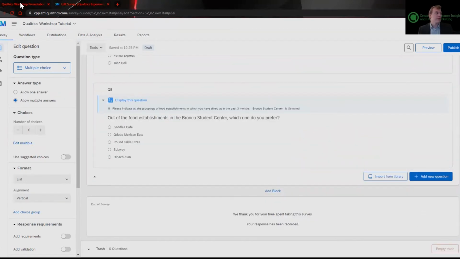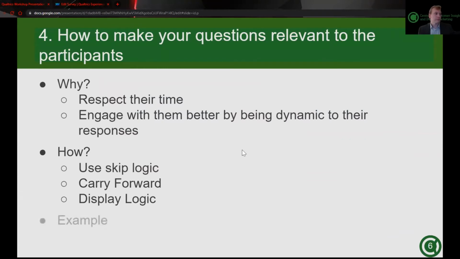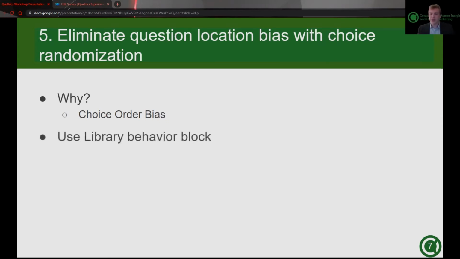Let's hop back in the presentation. So we showed that example and we can move on. Next, we're going to talk about how to eliminate question location bias with choice randomization. Now, question location bias is a known phenomenon that affects the rate of selection depending on the order of the answers that are presented to the respondent. And we're going to do this by using the library behavior block.